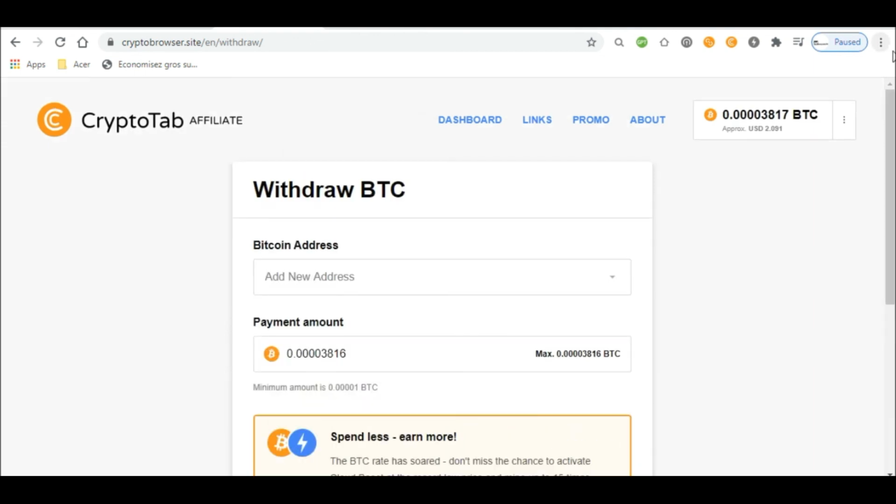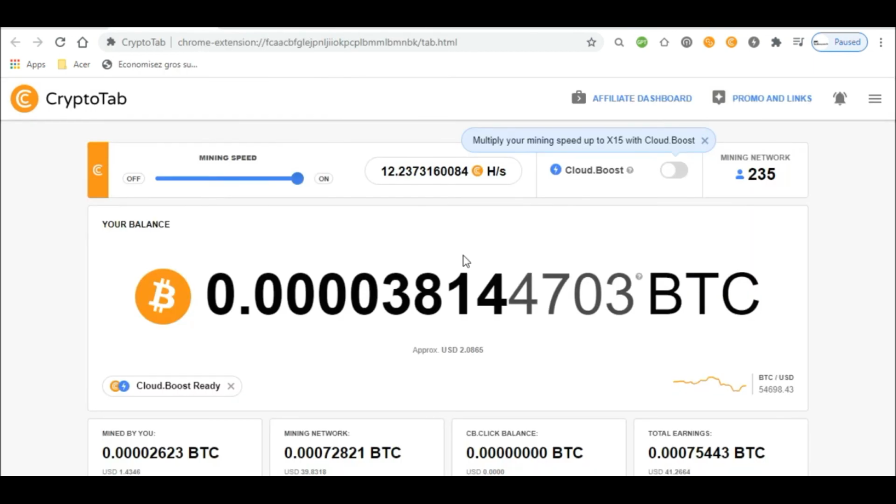So that is it, guys, and we've come to the end of this video. I hope that this method helps you on how you can make money completely free from the Cryptotab browser. So I'm going to end the video from here.